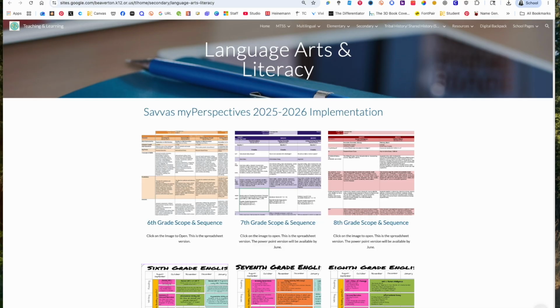And as we continue into year two, we'll keep listening to teacher feedback, refining the scope and sequence, and curating additional resources to make planning more manageable and instruction more consistent across the district. Please bookmark the language arts content page, use the version that works best for your brain, and keep checking back throughout the year as more resources are added.